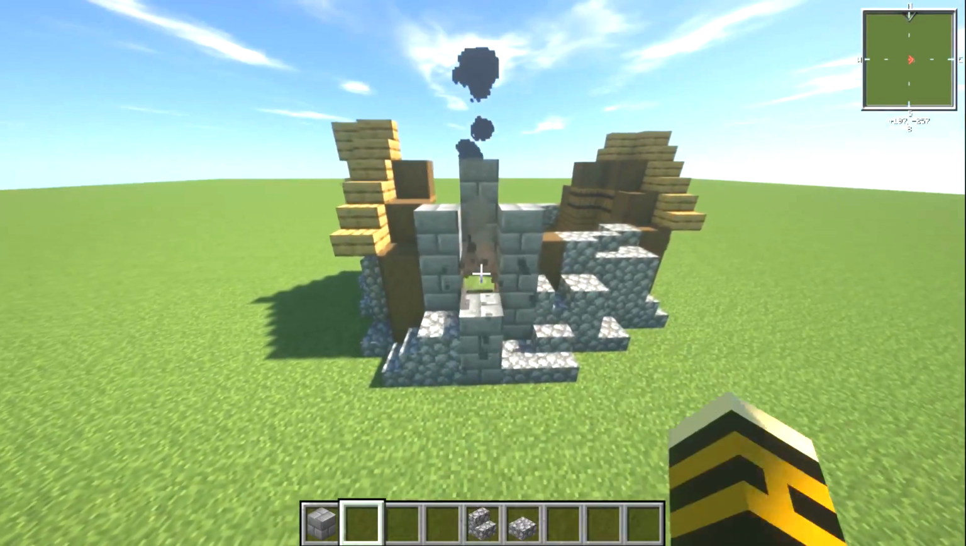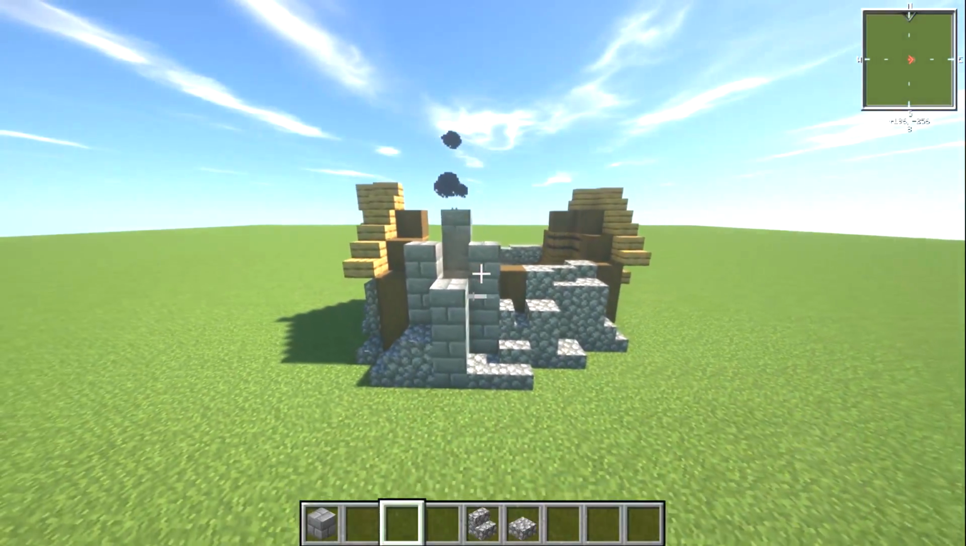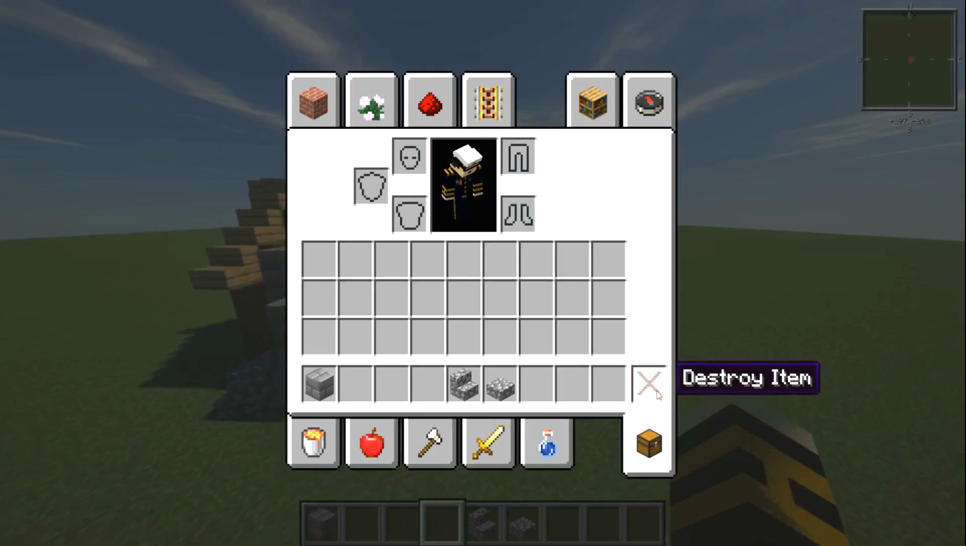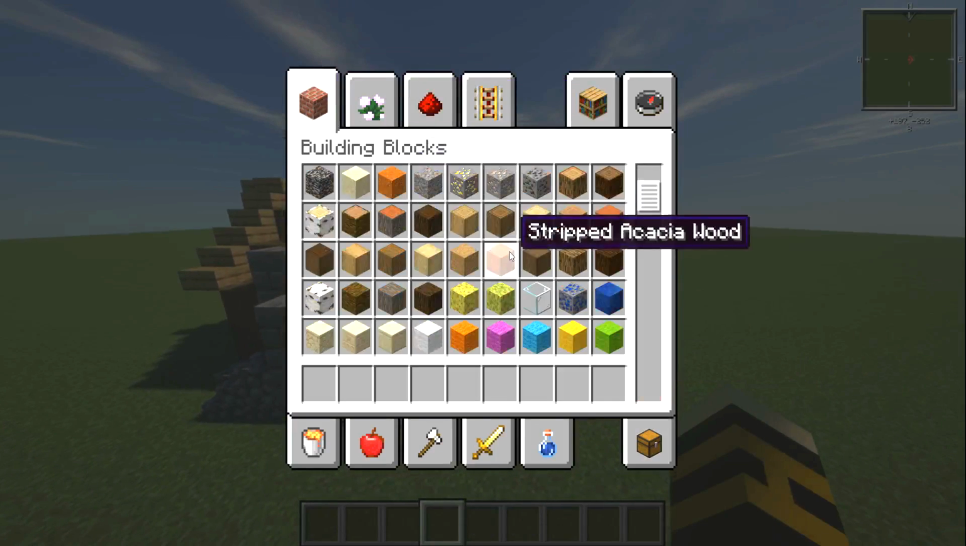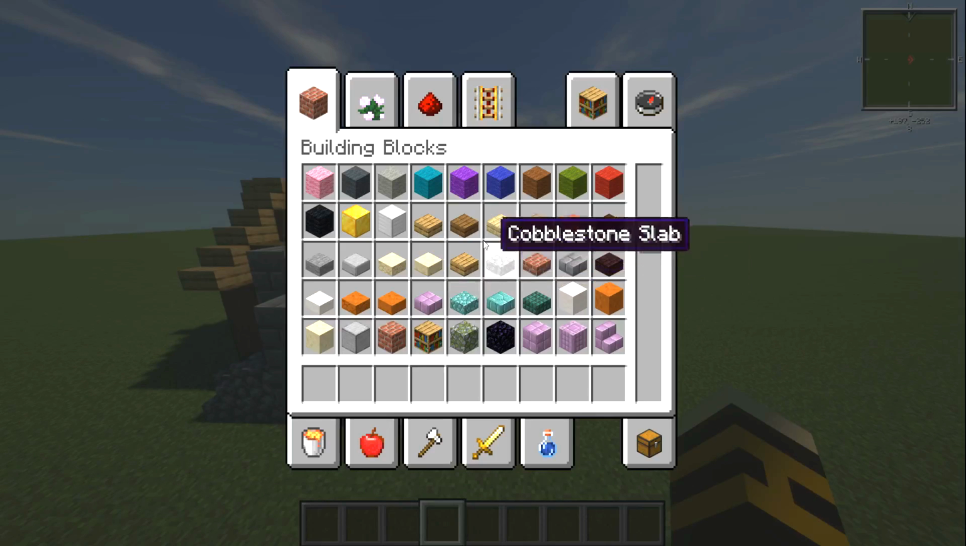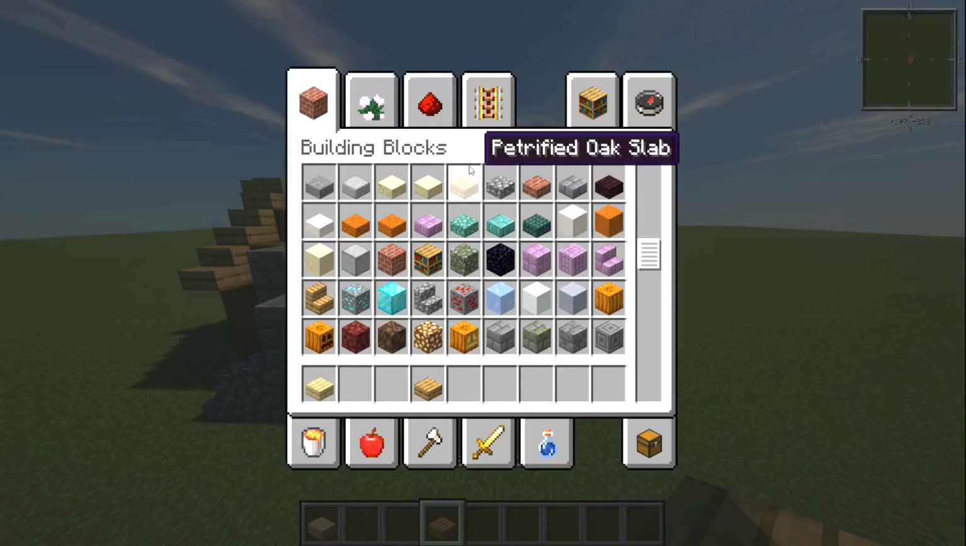Just purely so that when we do the roof, it's not going to be interfering with anything. So talking about the roof, what we're going to do is get onto that now. So grab birch slab, also grab your oak slab, not the petrified one.